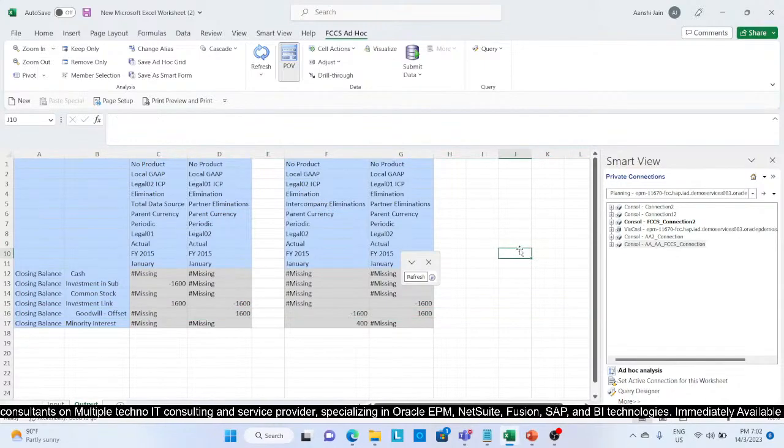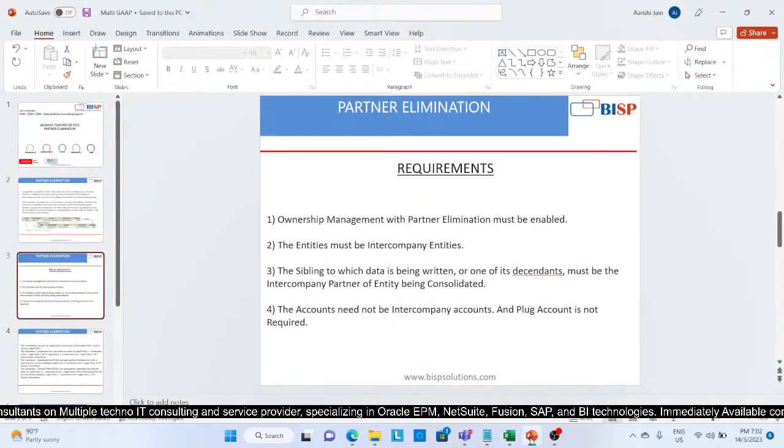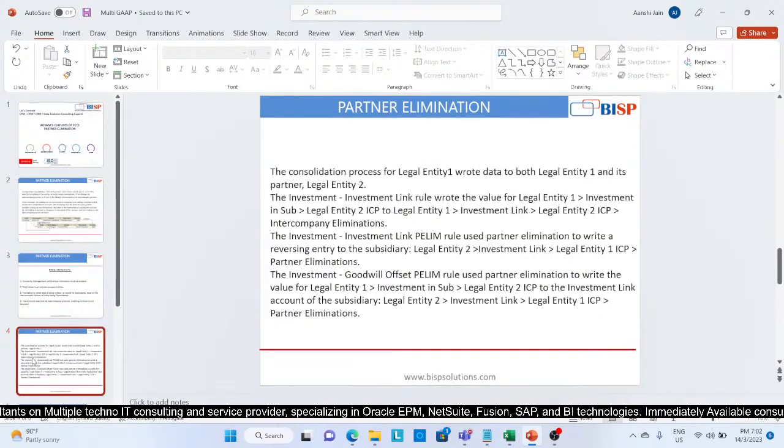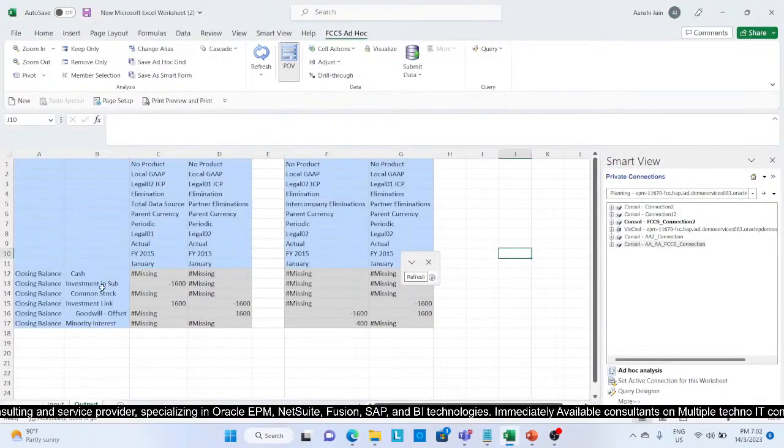So this is how my partner elimination works. How this rule works, let's have a view of it. When we consolidate the entity 1, it wrote the data to both legal entity 1 and its partner legal entity 2. Then the investment link account, as I told you, wrote the values. It transferred the value from the investment in subsidiary to investment link account, like we have seen.